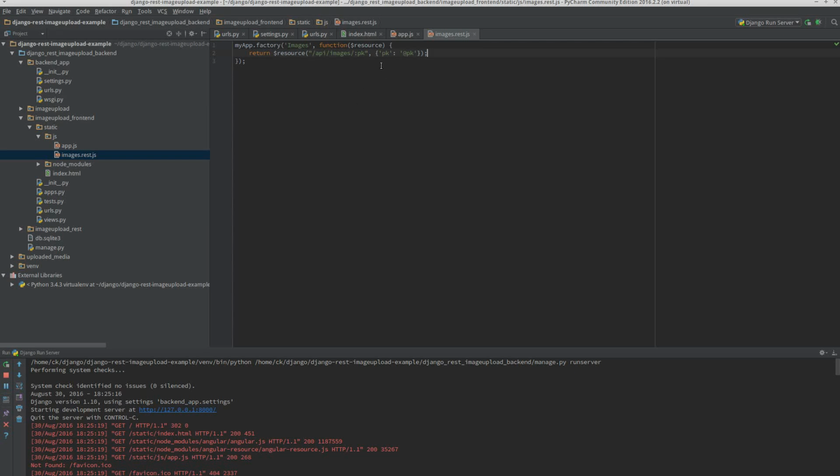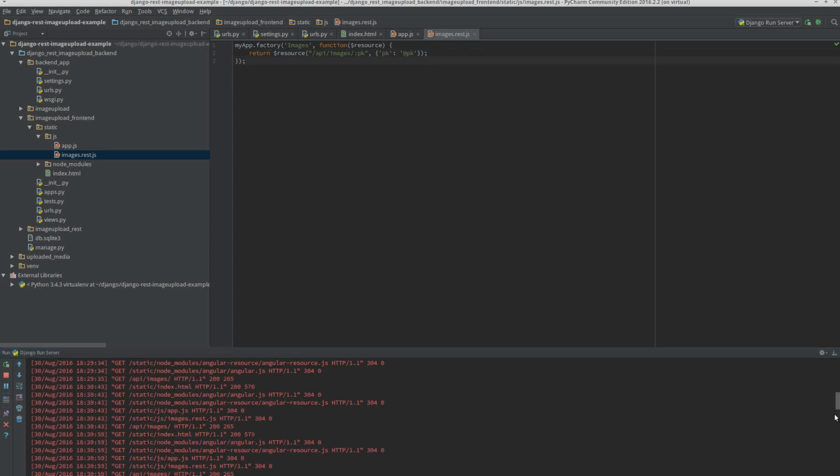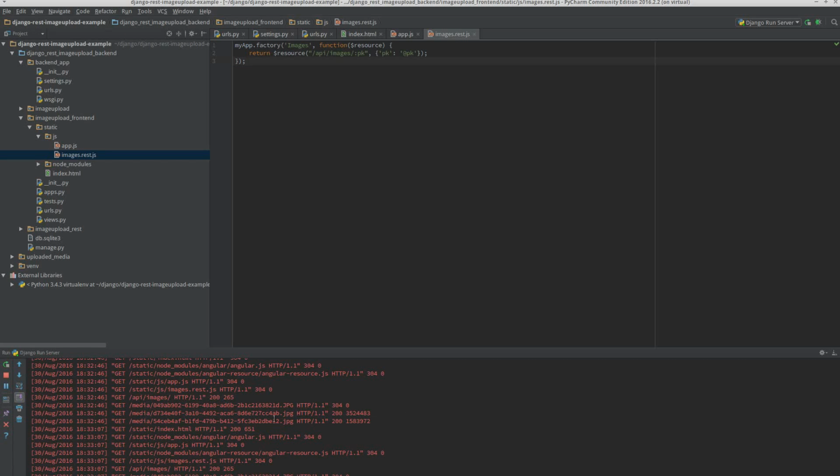bit more input. This is not due to Django REST framework. This is due to this whole thing not knowing what to do with an image file when it's being sent over a network connection.